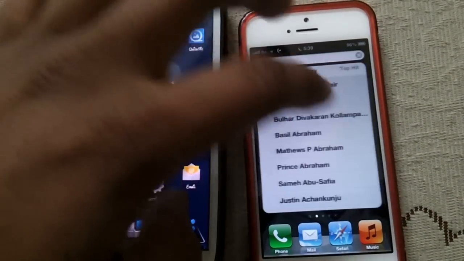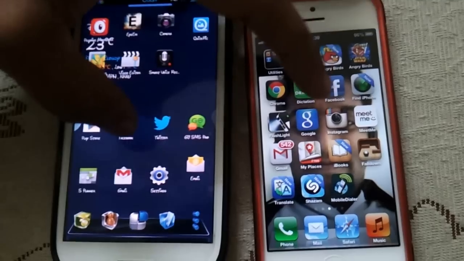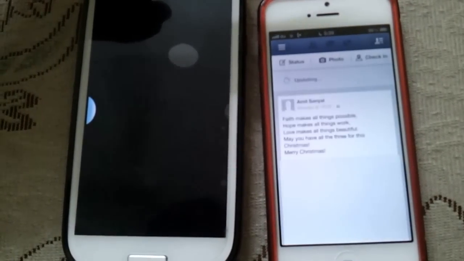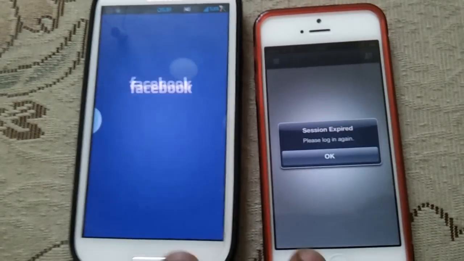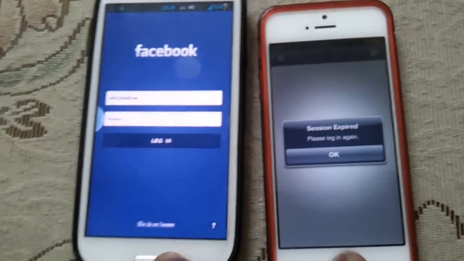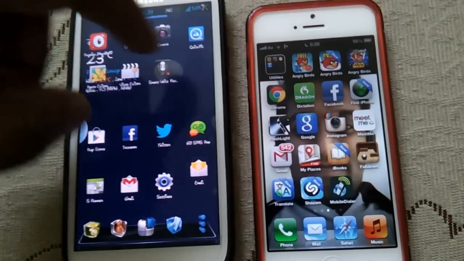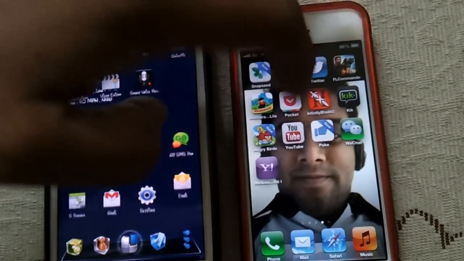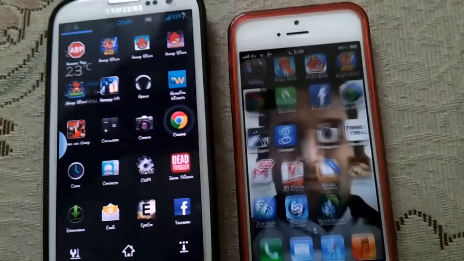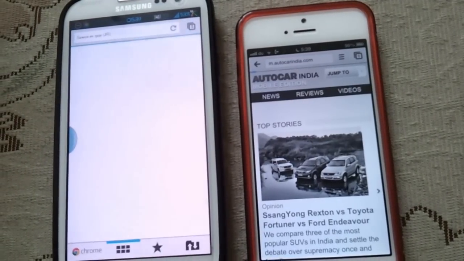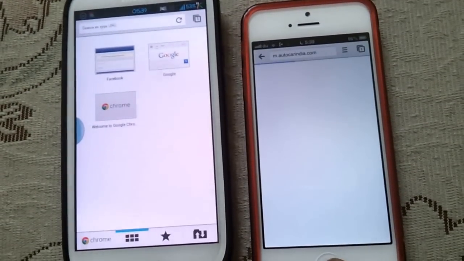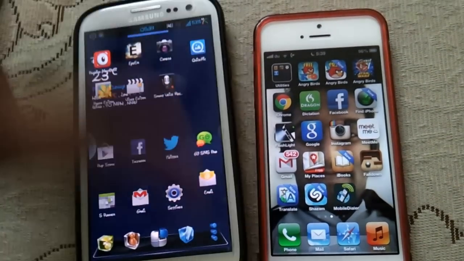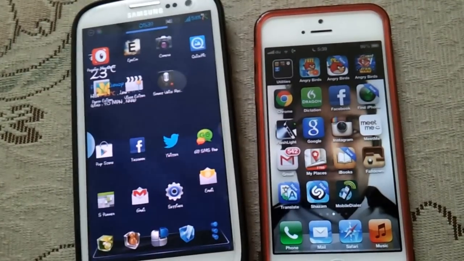Let me just check opening of the Facebook app on both. Yep, Apple is definitely faster. Going back, yeah, I think Google won that time. Let me just open Chrome on both. Yep, Apple is faster. As I can see, the animation is really smooth on Apple.